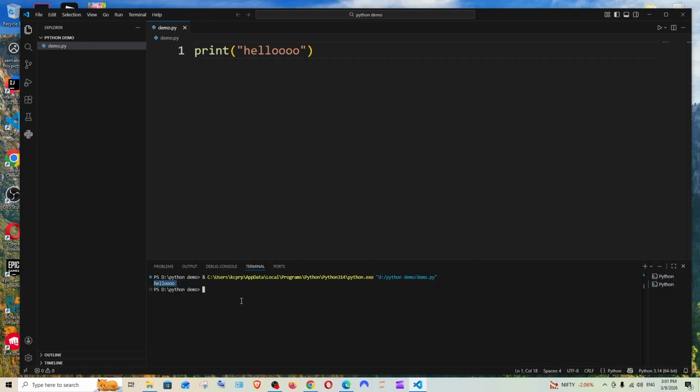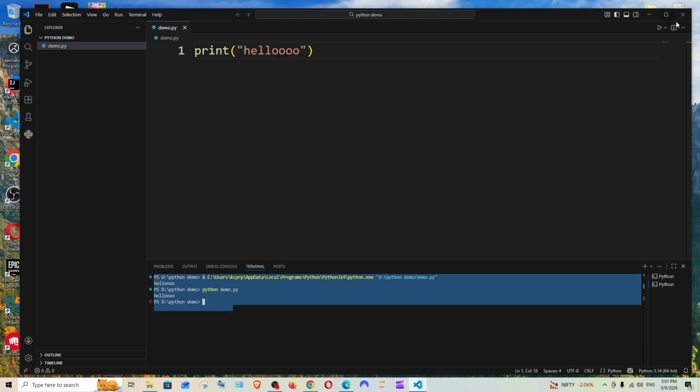If you want to run using the terminal, you can just type Python space your file name with extension, which is demo.py. As you can see, we are getting the output here also.